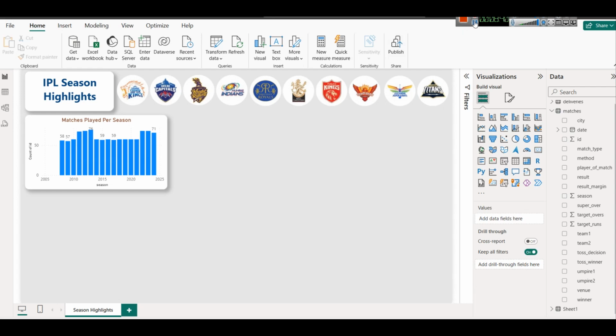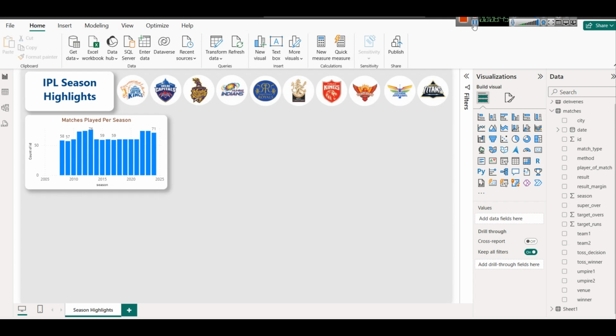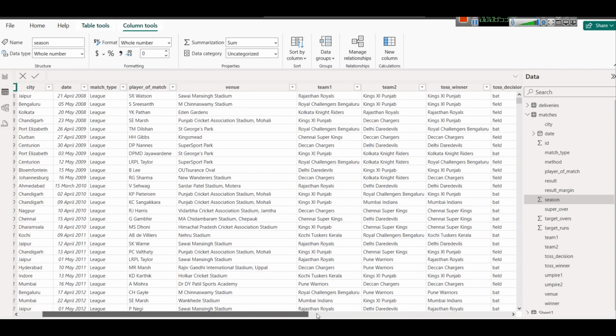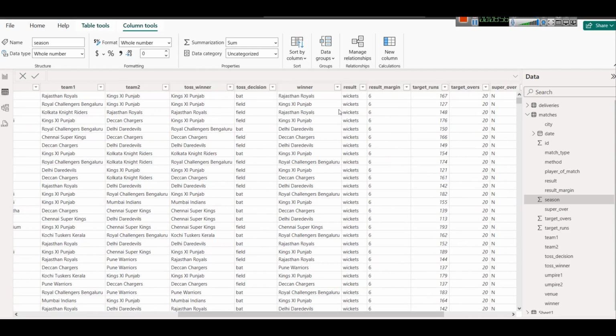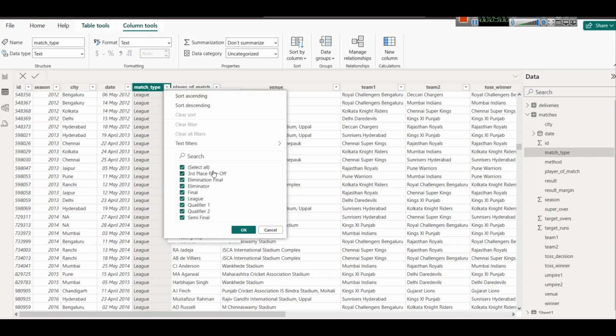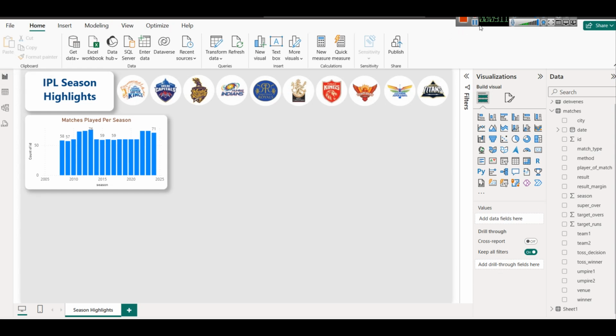Okay. And next is winner and runner up teams. So winner will be easy because here you have the information of team 1, team 2, toss winner and winner. But here the match type is also given. So when the match type is final, then we will be able to pick the season winner. So what if we try to do that?